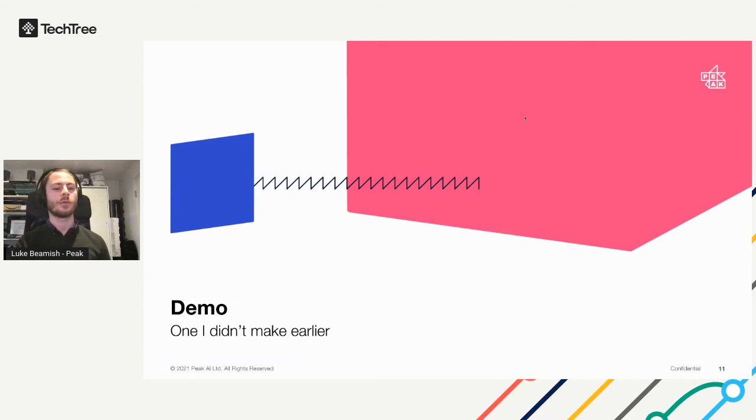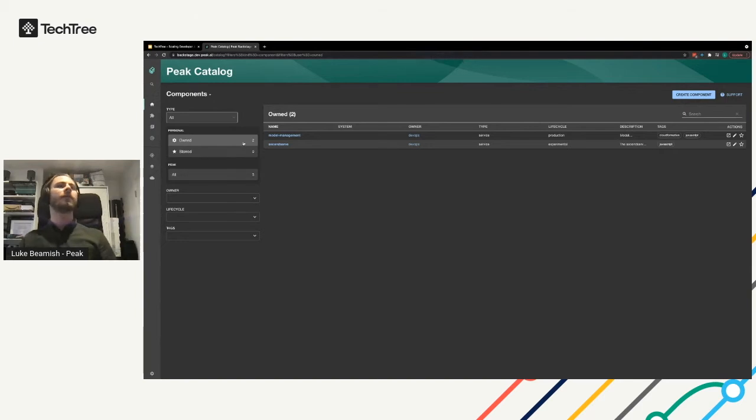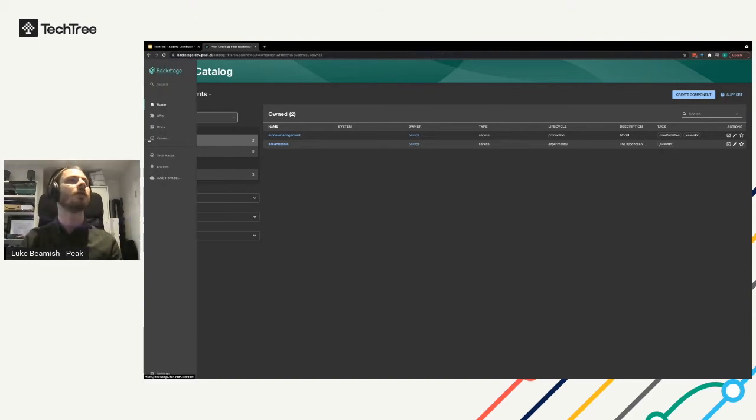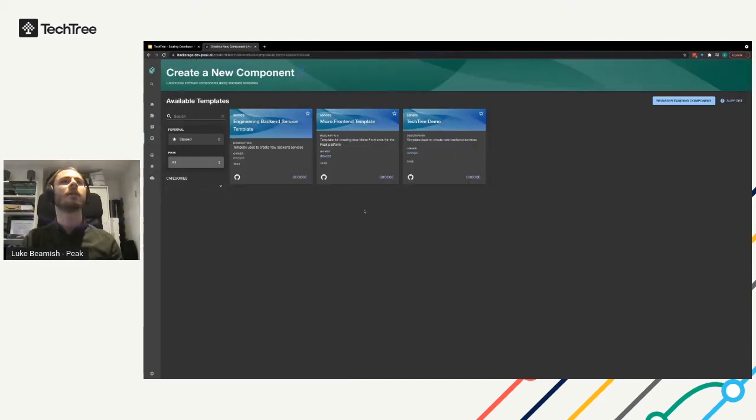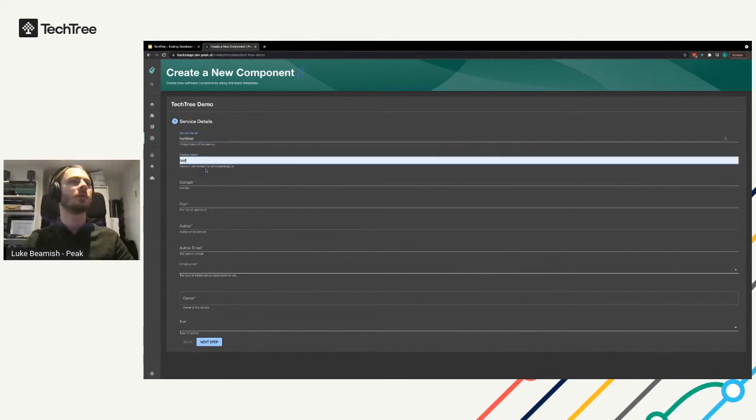So I'm going to give a quick demo now just to show what this can look like. This is our developer instance of Backstage. I'm just going to go into create, and I've got one prepared. So if I want to create a new project, I'd go into the template in Backstage, and I'm just going to fill in some details. I'm just going to call it test.